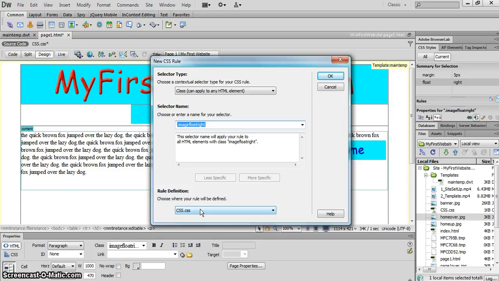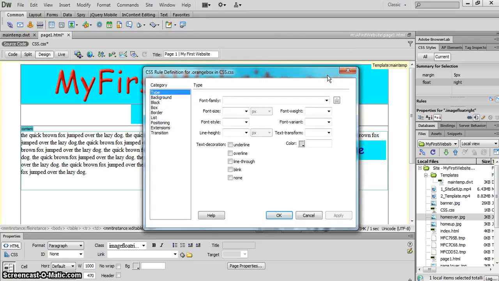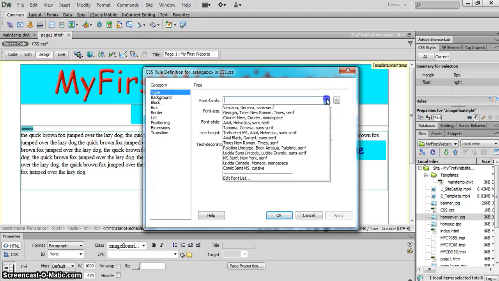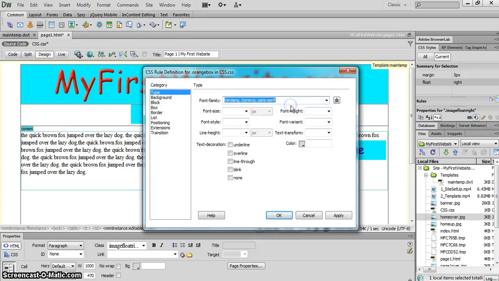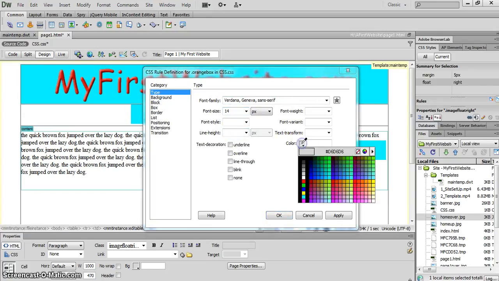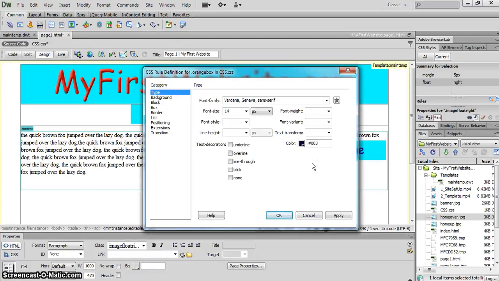You only need one CSS file, and this one I'm going to call orange box. I'm going to click on OK. So I'm going to choose the type of font. I want it to be Verdana. I want the size of the font in the box to be 14. I want the color of the text in the box to be a dark color.